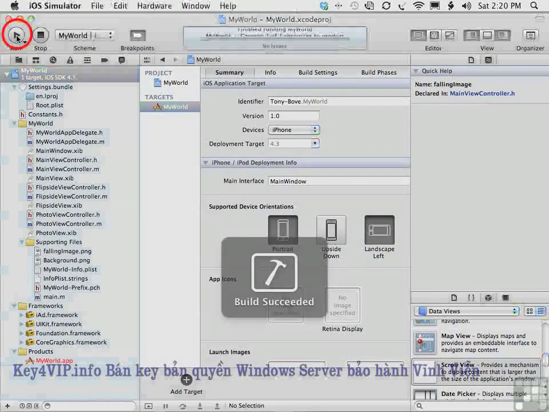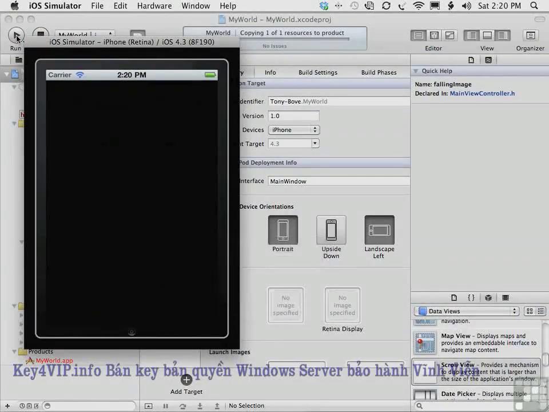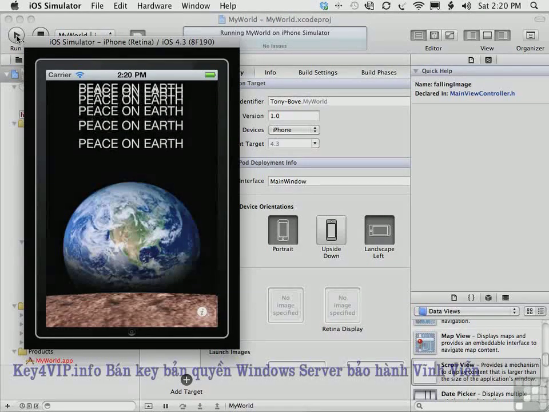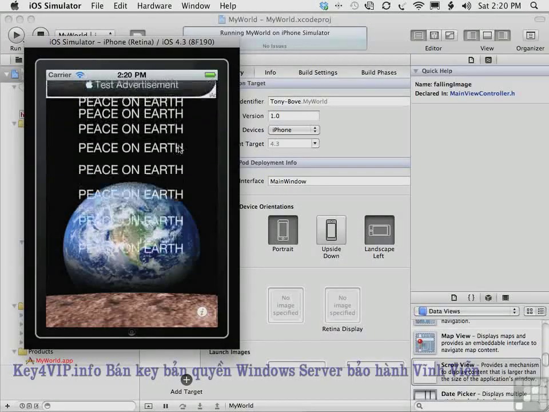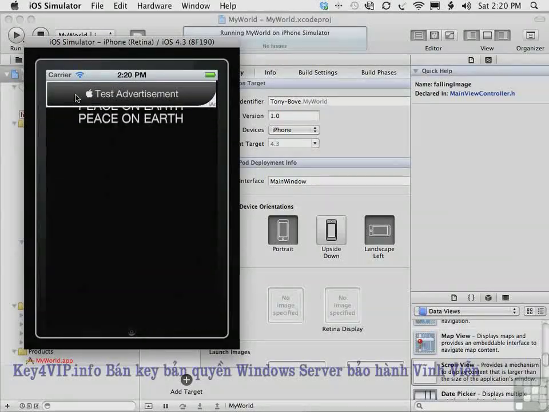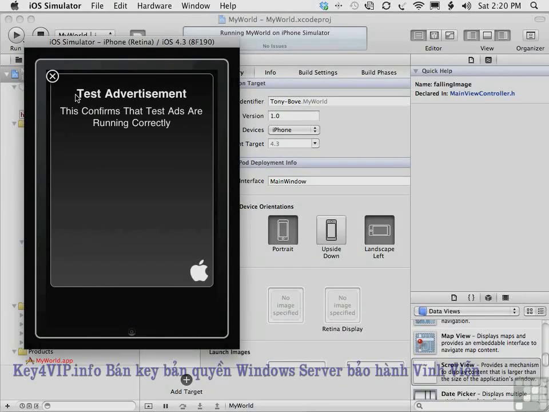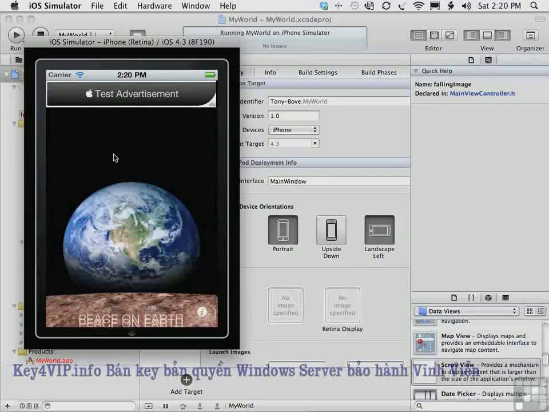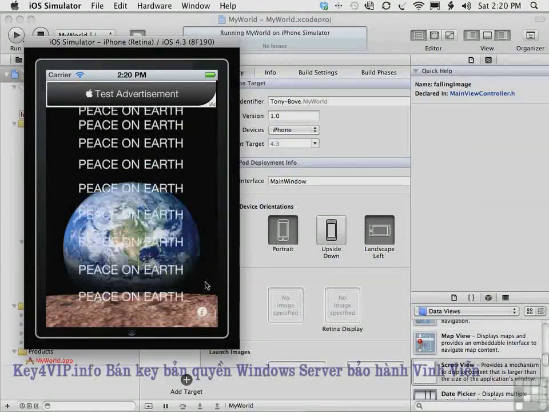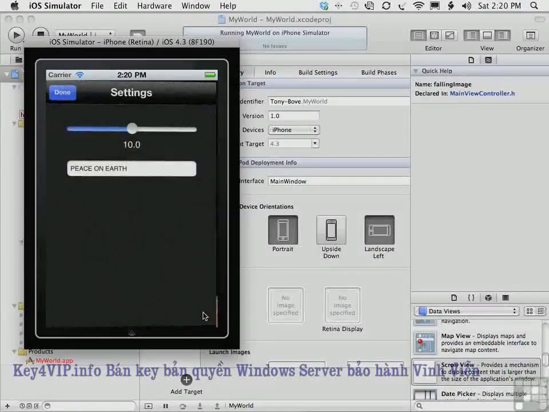So let's click Run. The build is successful, and now the app is running in the iOS simulator. And sure enough, there's our Peace on Earth appearing over the background image, and there's our test banner ad. Let's click the test banner ad, and we can see that the test advertisement is working. And we can close that by clicking the X. So we have our animated falling words on our main view, and let's make sure the main view is working correctly. Let's click the light info button for the flip side view.